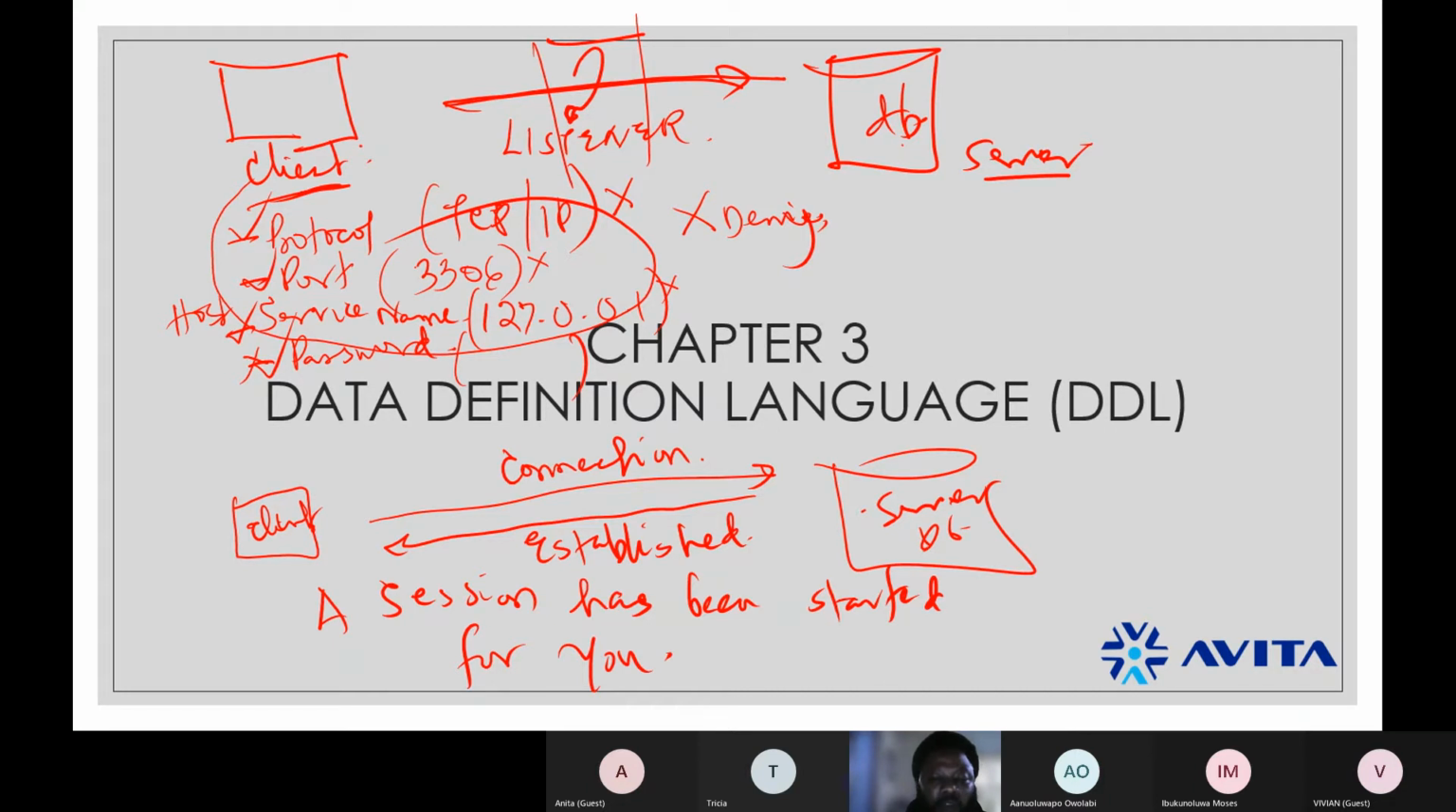Now, what happens when you log out? Say you issue a logout, or you exit, or you close your client application. What happens? Your connection is disconnected. That is, you are disconnected from the database. What does that mean? It means you are no longer connected to the database. So if you want to connect again, you have to go through this process all over again.